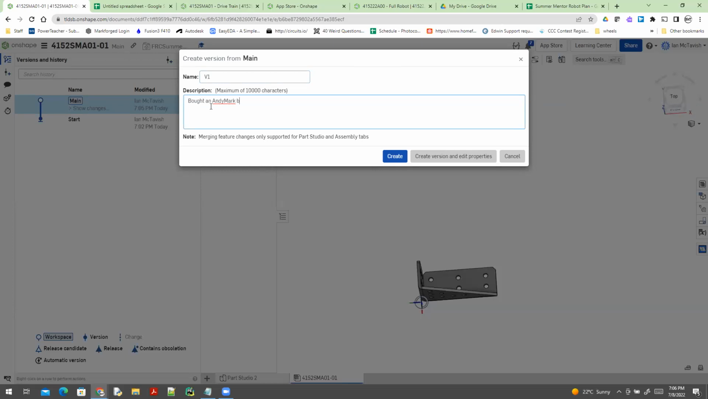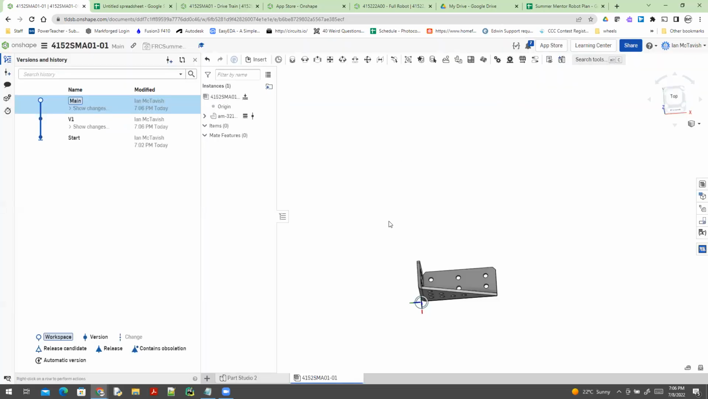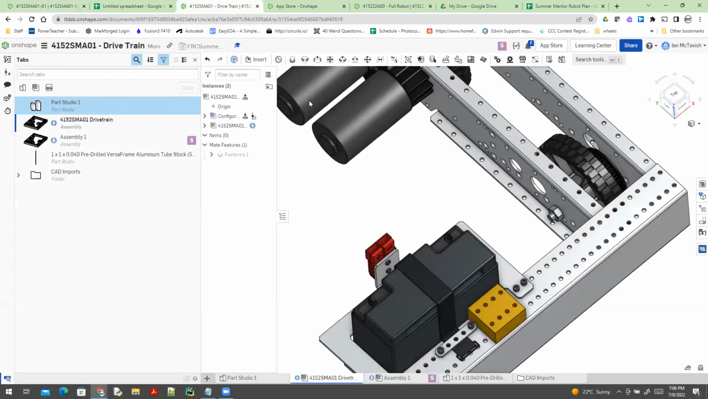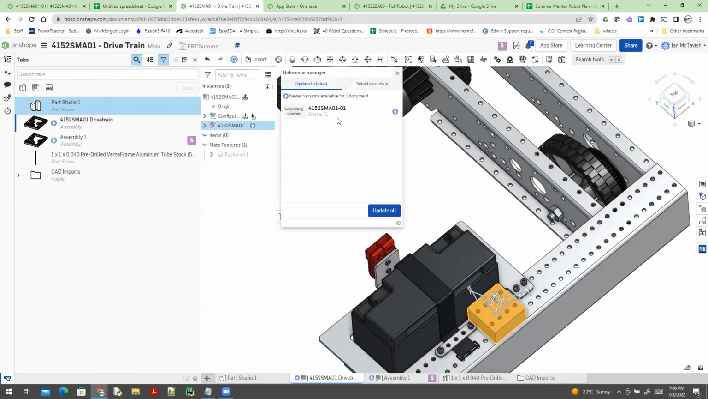AndyMark bracket. So I bought this AndyMark bracket, and this version is my new version. That assembly is in there. If I go into my drivetrain, you'll notice that beside that assembly, there's this little circle. If I click that circle, it tells me that this is not the latest part. This is so incredibly powerful. I can mess around in that and make all kinds of changes, but it doesn't change this assembly until I tell it to.